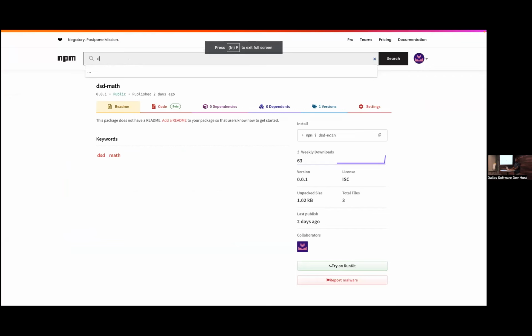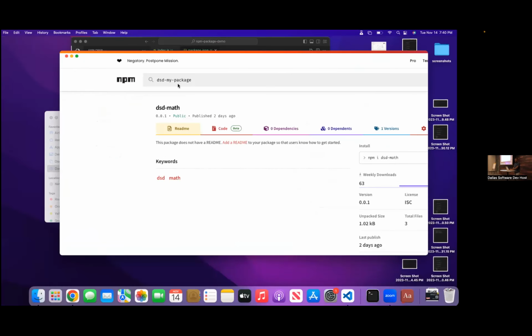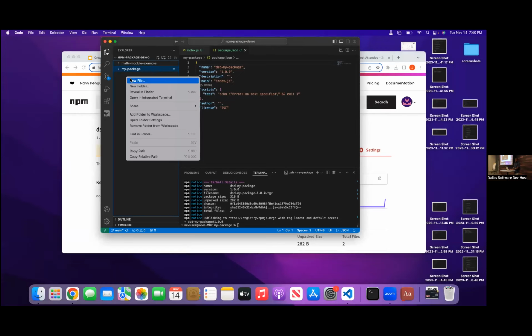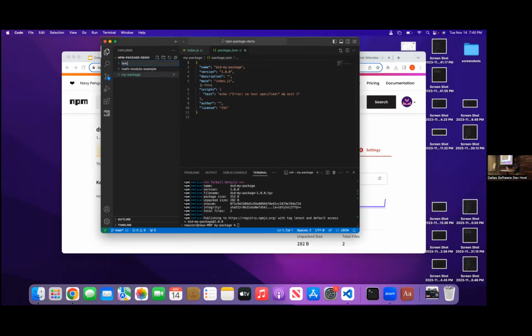The other one, DSD my package. While it's loading, we'll skip that for now and go on to importing that so we can test it on our own and ensure that it's working as intended. Just create a new folder for that test. Create a test file, test.js, and we need to run the command npm install followed by our package name to download that from the npm repository.